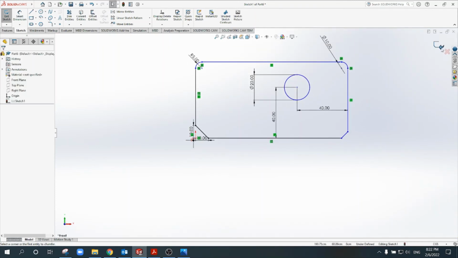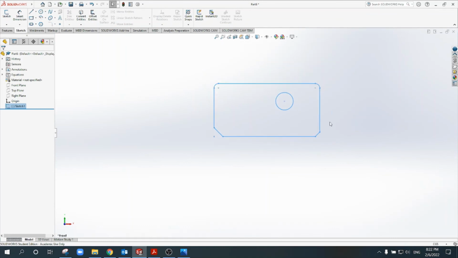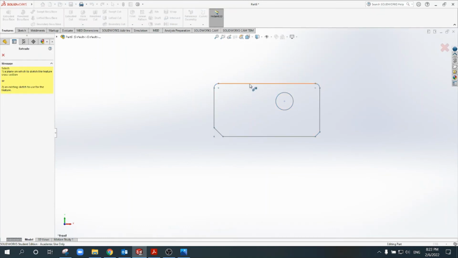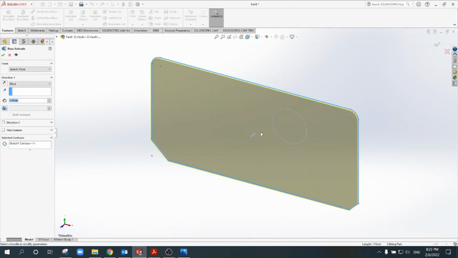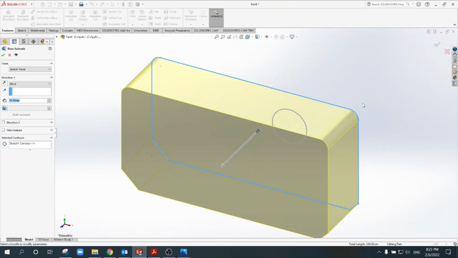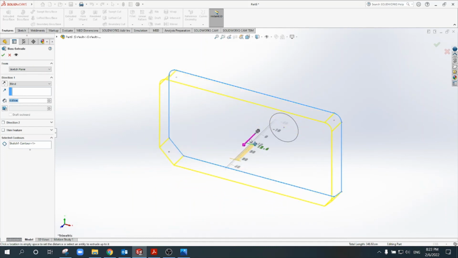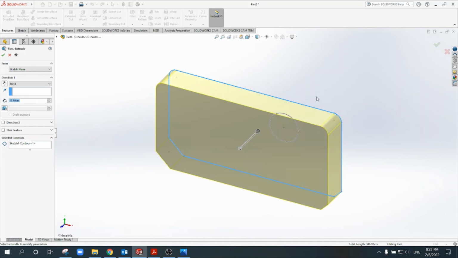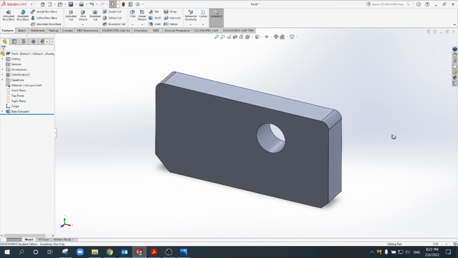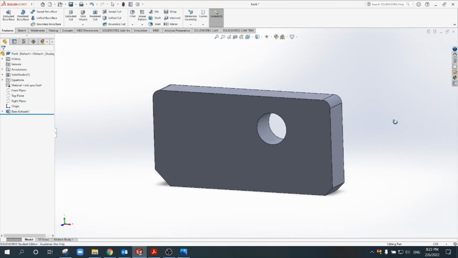If I confirm the sketch, I can extrude features, this contour. Now this extrude is for everything in the drawing. If I want to exclude the circle, I can go to selected contours and remove the circle. So I'm deleting that circle, and finally I can select. So this is my final drawing, and that's it, we're done.